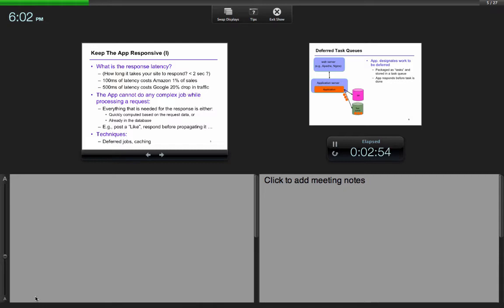For example, imagine that when you click a like button in Facebook, the response comes back to you saying, okay, I got it. But this like is most likely not reflected on everybody else's web pages. That's going to be done later. Because they want to respond to you, give you the impression that the site is quick, even though it hasn't finished what it has to do.